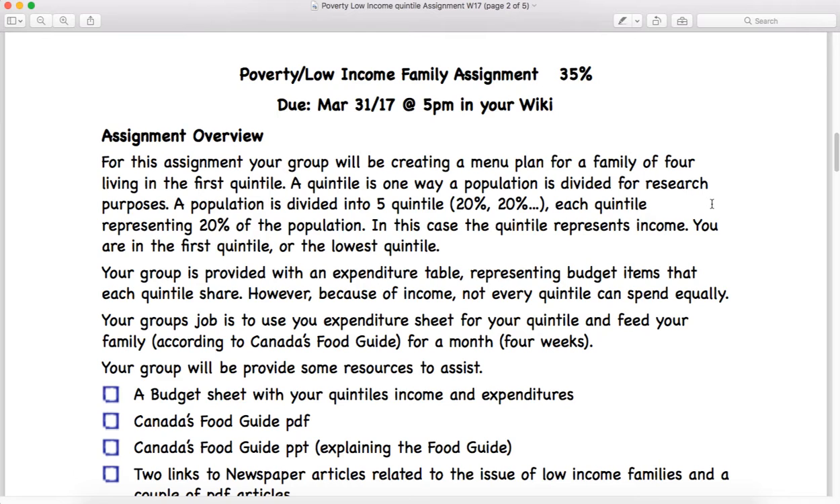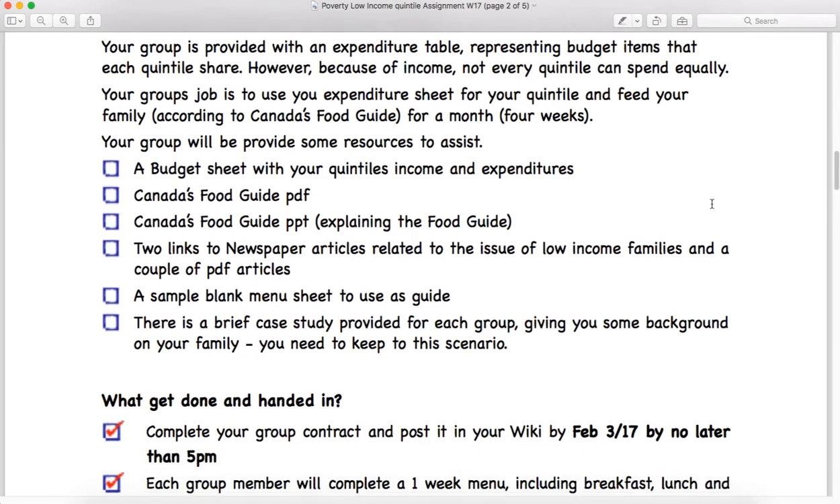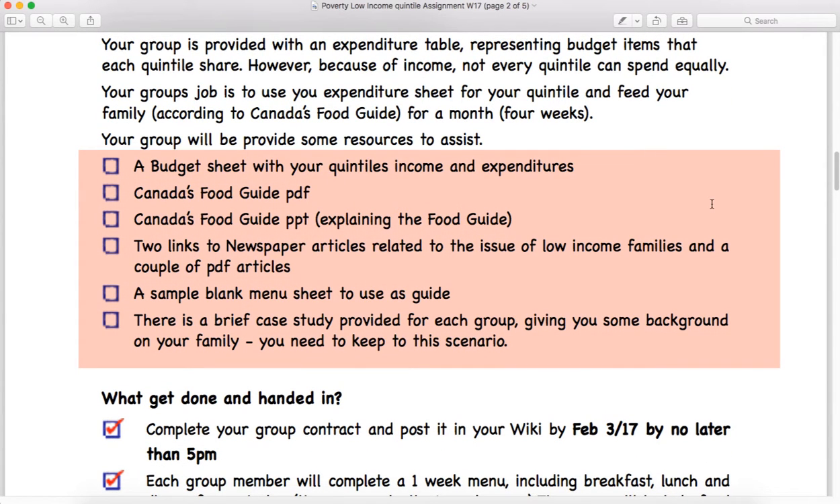And you'll be getting some resources. You'll get a document that looks at income in the 5 quintiles. You'll also get an expenditure document, showing what kinds of expenses most families have in the course of a month. You're going to see all quintiles, but you're going to work with the number 1 quintile only. You're also going to get the Canada Food Guide, and a PowerPoint that explains it a bit. I've provided some other resources. Here's the list of the things that you're going to get. I'll put up a sample blank menu sheet. You, of course, can create your own in any way you want. I'll just give you an idea what it could look like.